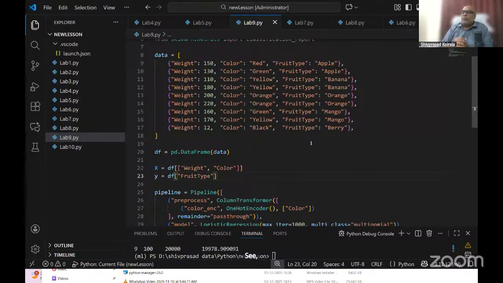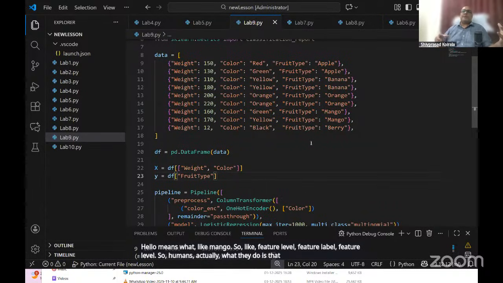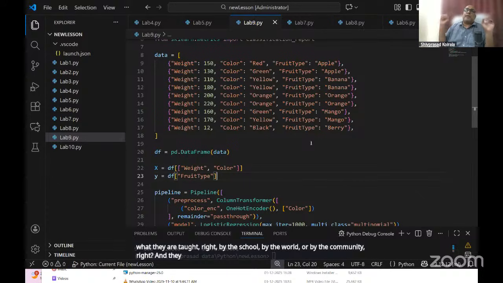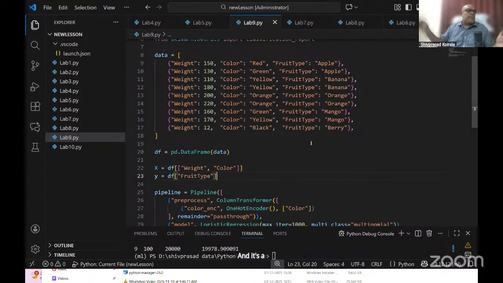Think about humans. How do we humans learn? Somebody will say, what is a feature? The feature is red, and then he will teach me, label it as apple in your mind. Feature is red means apple, right? Then he will say the feature is yellow, yellow means mango. So feature, label, feature, label. Humans look at features and at what they are taught by the school, by the world, or by the community. In their mind, when somebody says yellow and sweet, it becomes a mango, right? And the same way machine learning learns. When you're teaching something, you have to define your features and you have to define your labels, right?